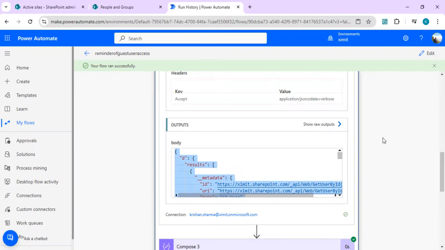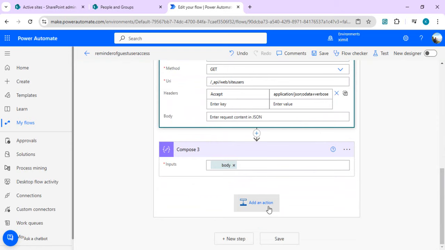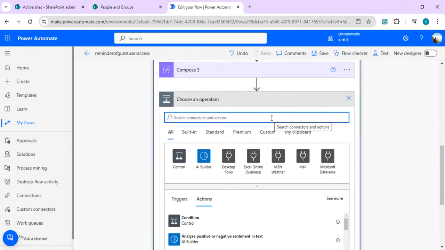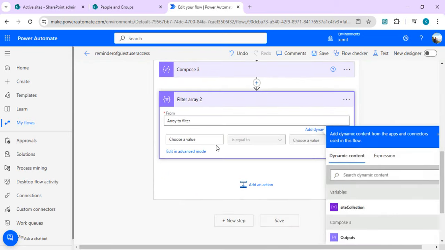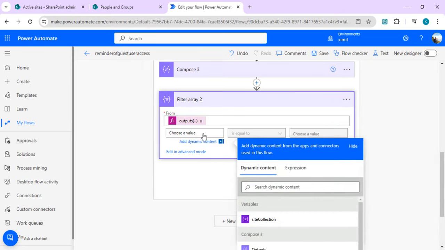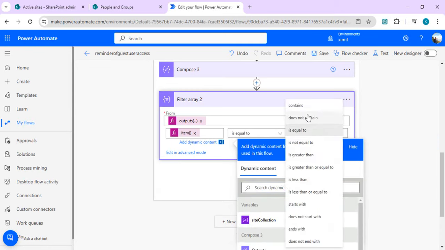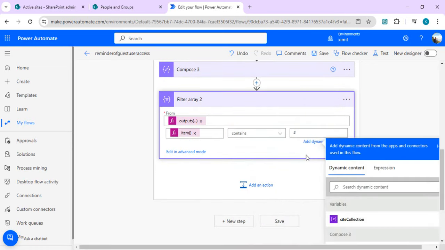So I'll go back to our flow, and over here I'll edit it, and we'll do the filter again because we want to get a filter array where the login name contains external users. So I'll say filter array, and this time we are going to use this expression from our previous compose, and this expression would be output of compose the results. This will give us an array, and we specify the condition we want to filter on. As I said, we want the condition on login name containing hash ext. So I'm saying item login name contains hash ext hash, then that's an external user.